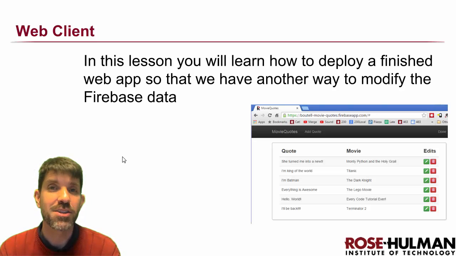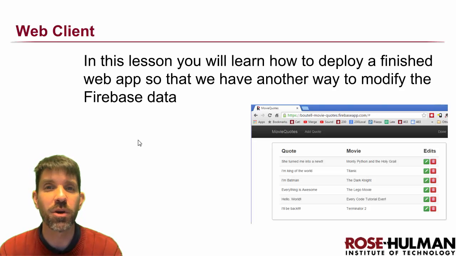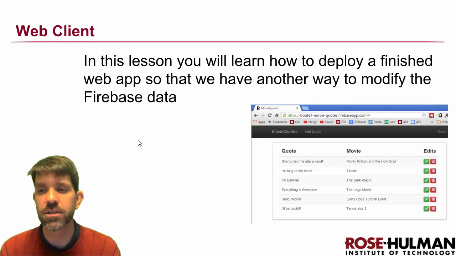Welcome back. So we're certainly going to be able to see what our Android client has on it just by looking at the Forge, but it's kind of neat to have another interface for that. So in this one, we're going to actually just download a web client that Tyler wrote. So we have another way to modify our data, and it's for fun. So this is kind of an optional unit here.